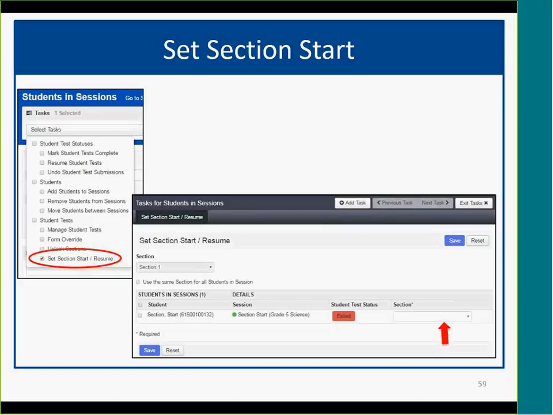I'll select the student in question, I'll select the task, set start / resume, which will take me to the second screenshot here, where I can select the section. You'll see where that red arrow is. This drop down. You'll be able to select part 2. And that way, when the student logs in, that's what you'll see.